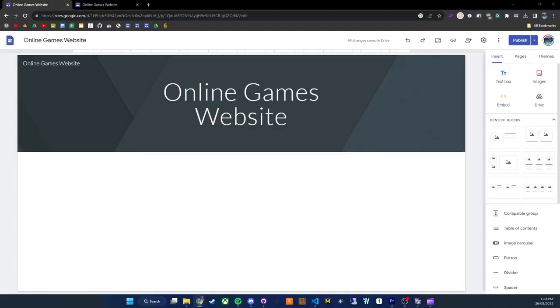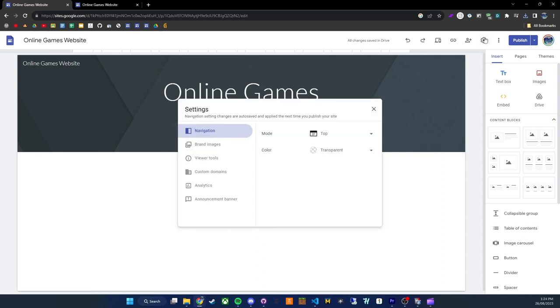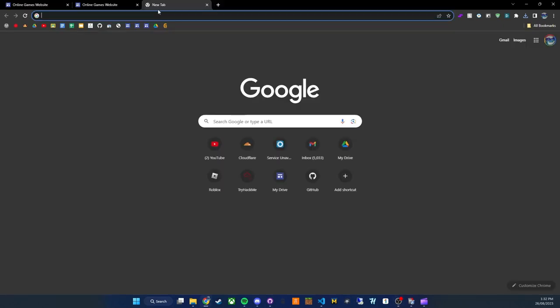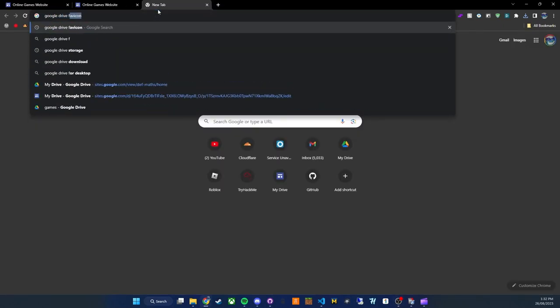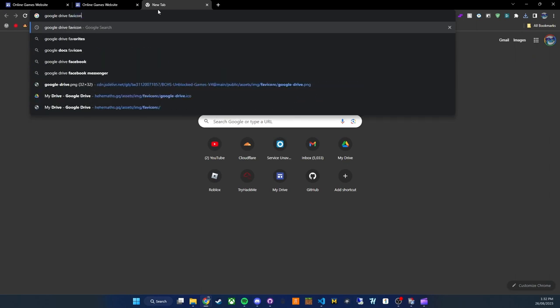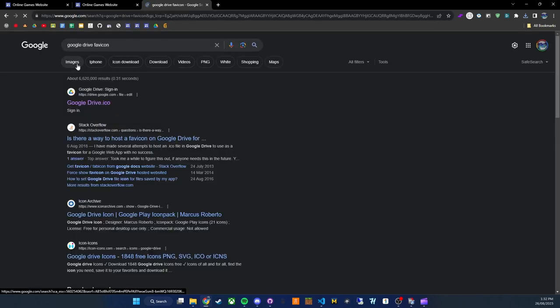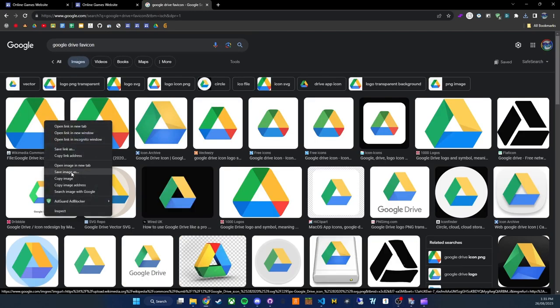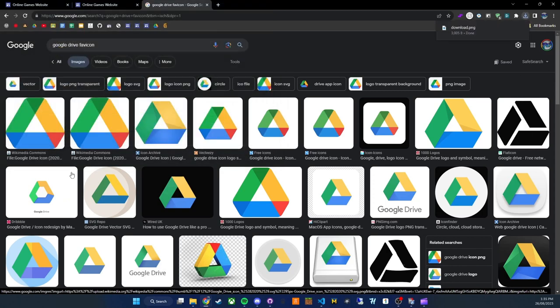To begin, open your online games website and click on the settings icon on the top right side of the screen. And then click on the brand images option. Then go to Google and search for the icon that you want. Make sure to put favicon in your search. For me, I will choose Google Drive. Then download the image to your computer.